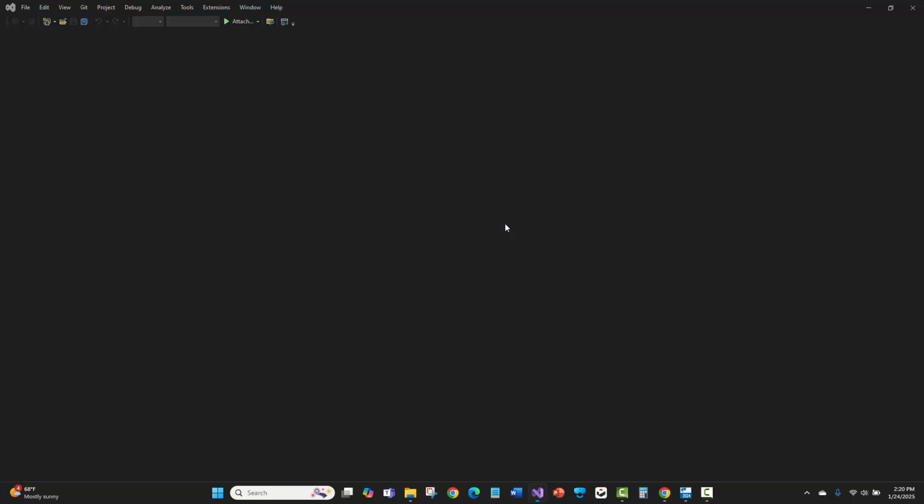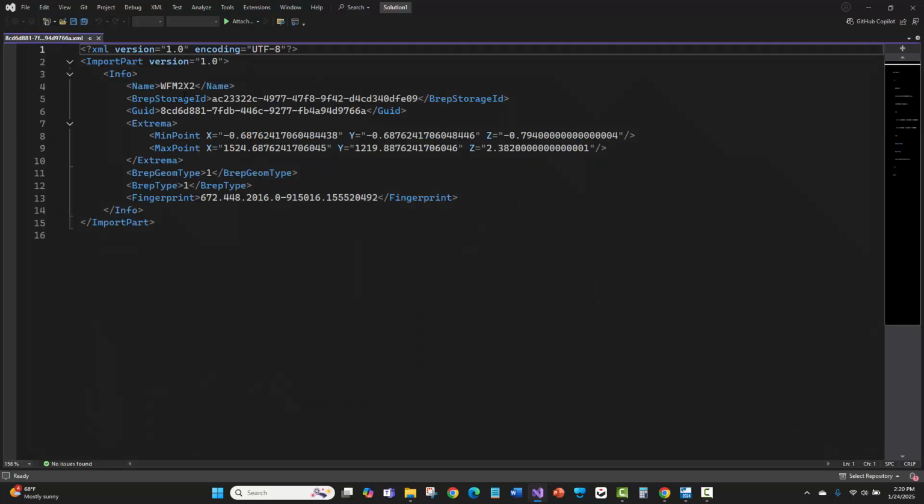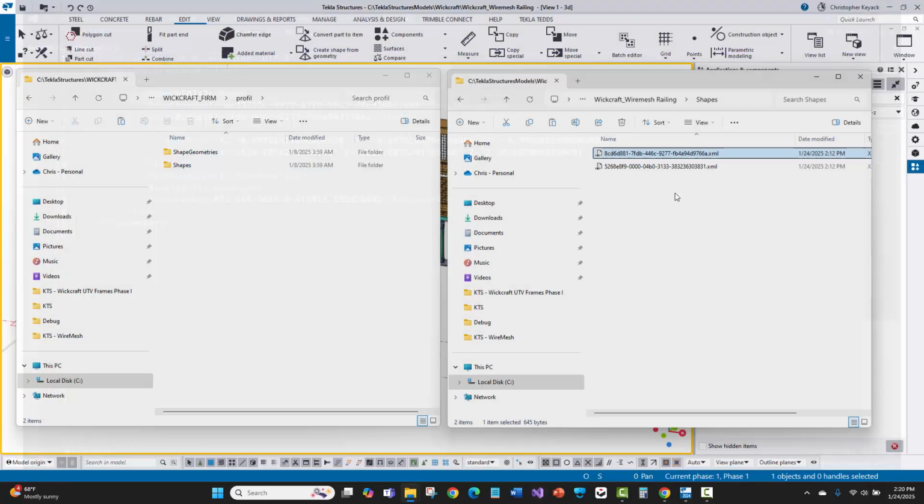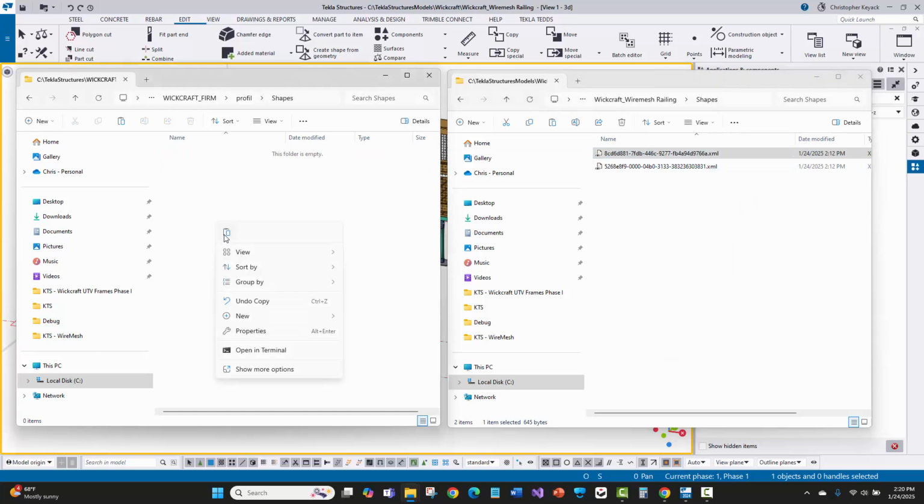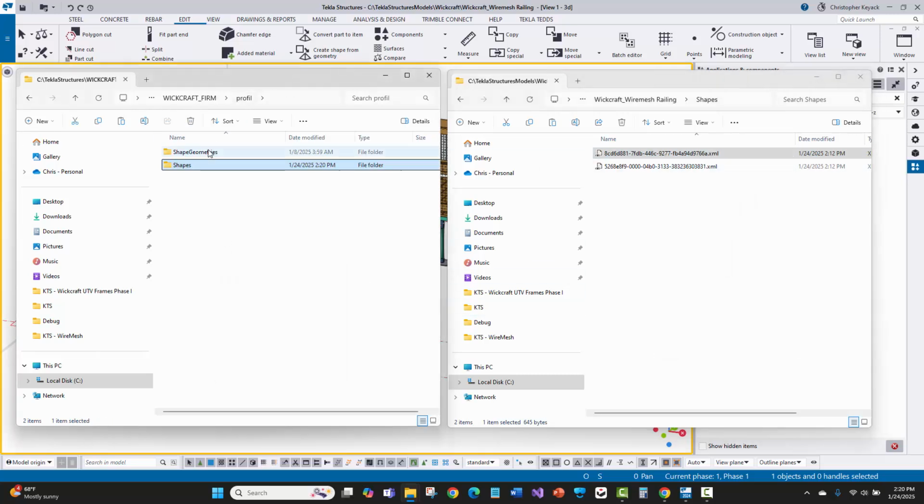Let me just double click on this and make sure that it's the right one, because these two dates seem the same. So WFM 2x2, that looks actually really good. That's the one that I want. So I'm going to take that, say copy, and go in the shapes folder here, and then I'll paste it over into that shapes folder in the firm folder.